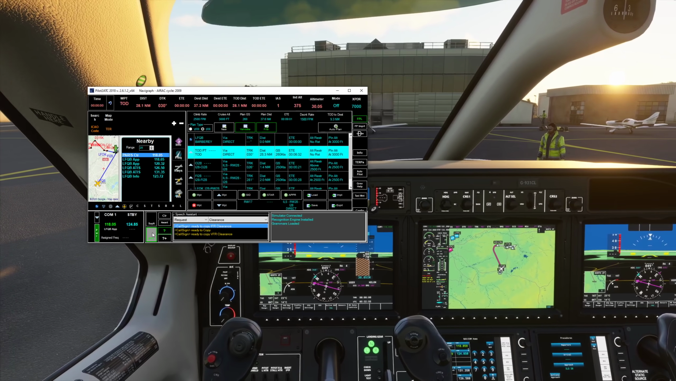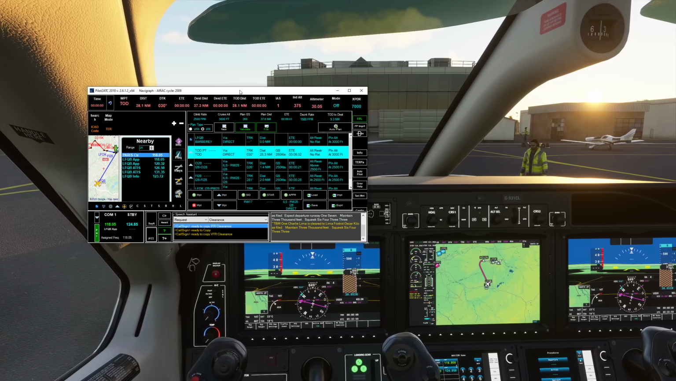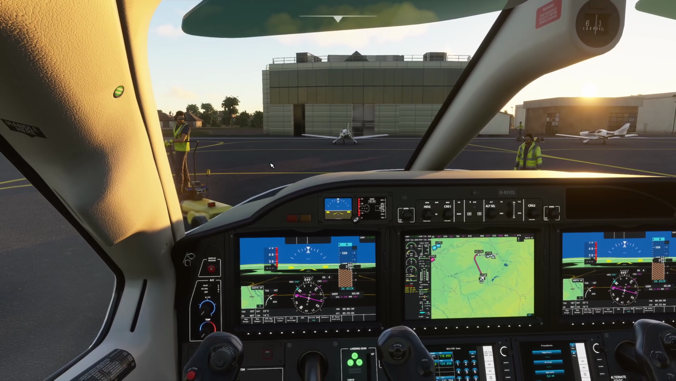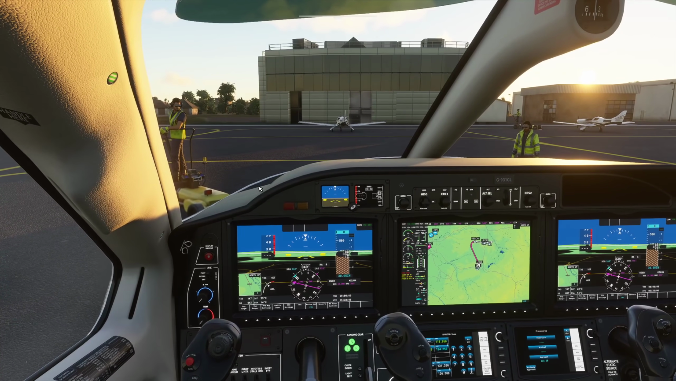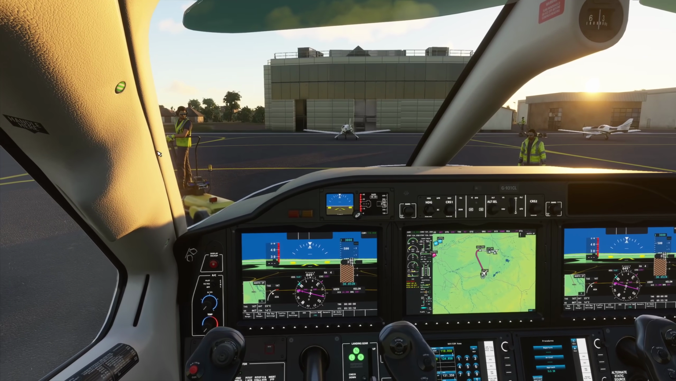TBM1 Charlie Lima, ready to copy IFR clearance. TBM1 Charlie Lima, cleared to Lima Foxtrot Oscar Kilo as filed. Expect departure runway 17. Maintain 3,000 feet and squawk 6433.